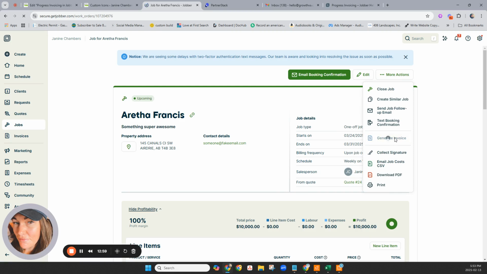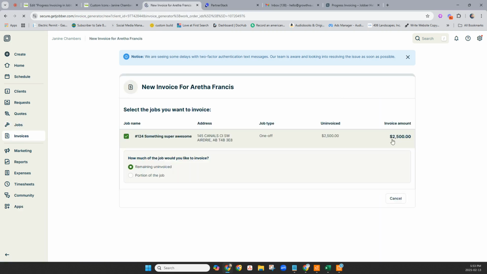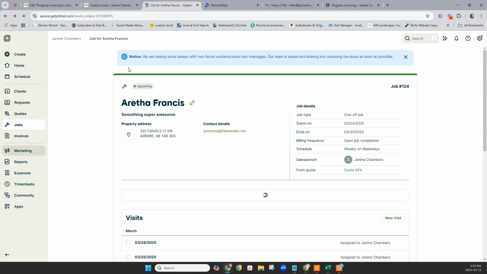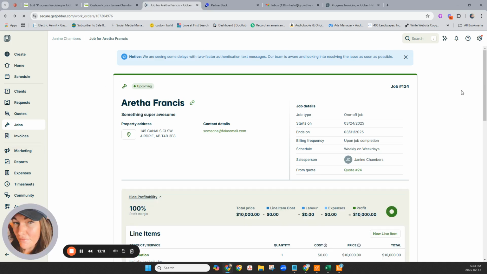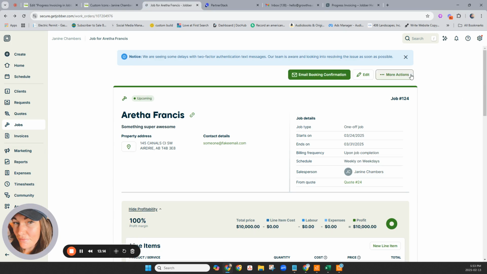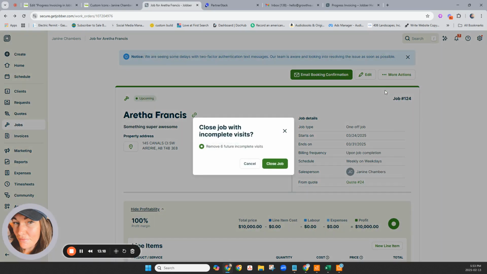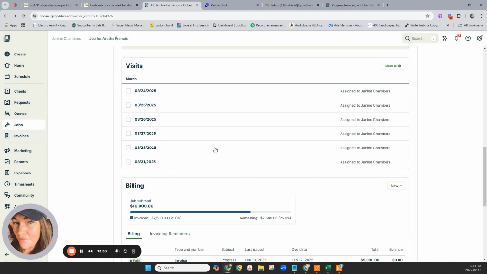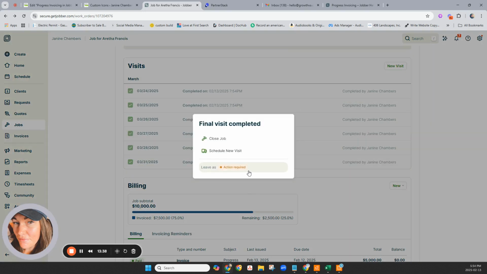So we're just going to go and generate that last invoice. Or another way that we could do this would be to close the job. Normally, you wouldn't get this message unless some of the visits weren't completed. Obviously, I didn't complete any of them, so we could remove them. If you don't want to remove them, you can go in and mark these complete. If you know they were done, you can delete some that were not.